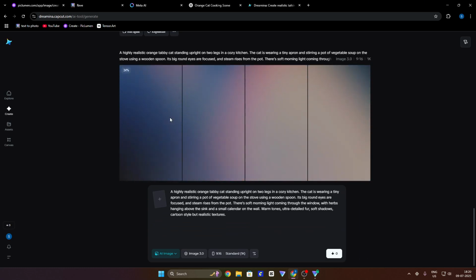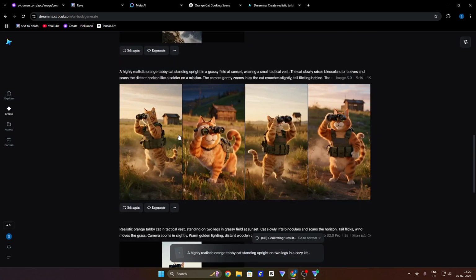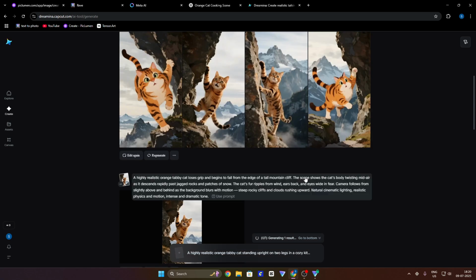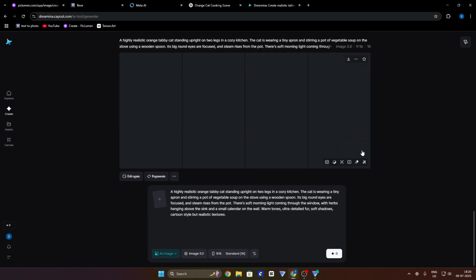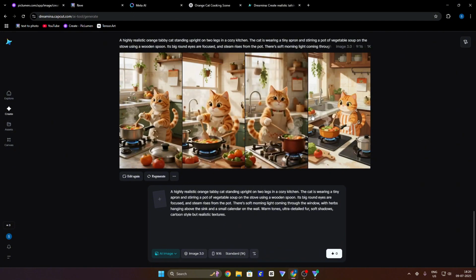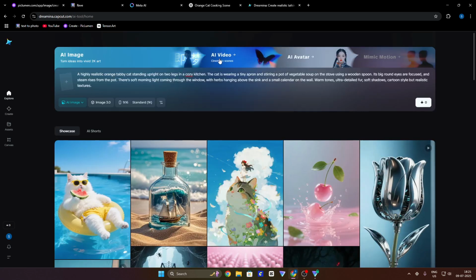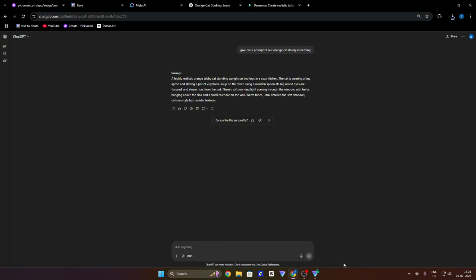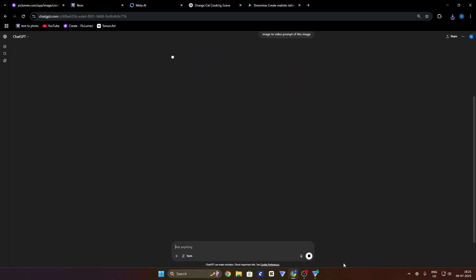This is a slightly longer generation time, and as you can see with the pictures, it's not really accurate to what I put in. So that's why I don't normally use it for pictures, but for videos, yes, it's good. I feel like Meta AI gave us better pictures than this. Anyways, back to the videos. Once you are on the home page, just click AI video, and then you have to add an image, and then we will just go and ask ChatGPT for an image-to-video prompt of this image.